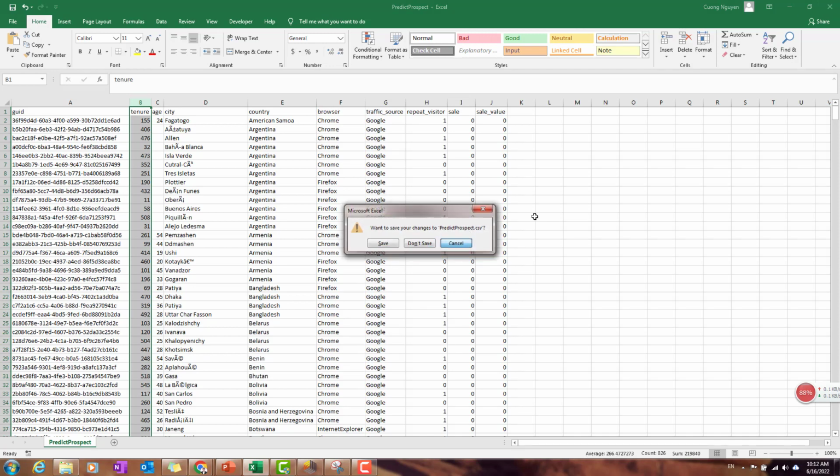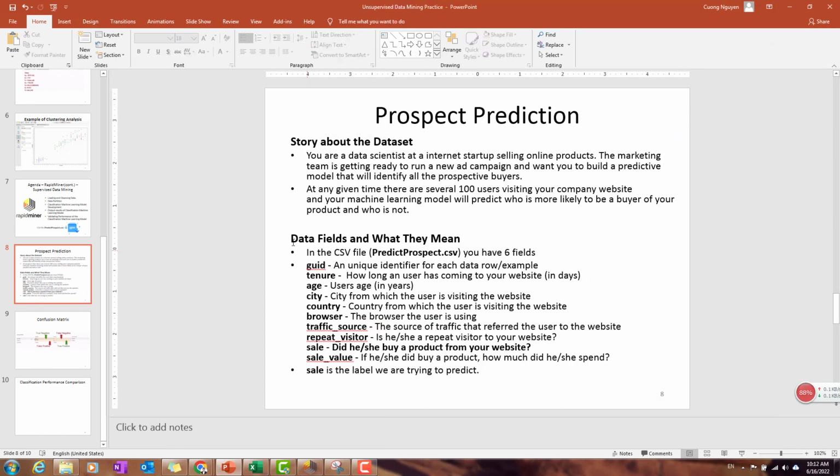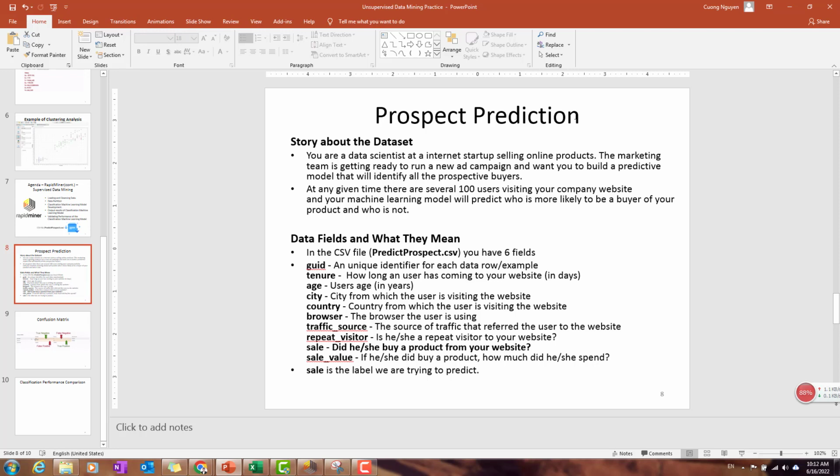I will not close this, and you can take a look at the description of the data and what exactly each variable means. Okay, here sell will be the label that we try to predict. That should be the target variable. We're going to do it, so let's start to do it on RapidMiner.